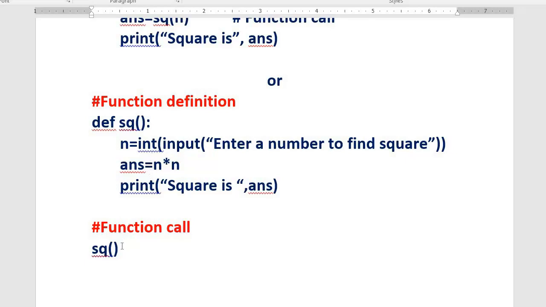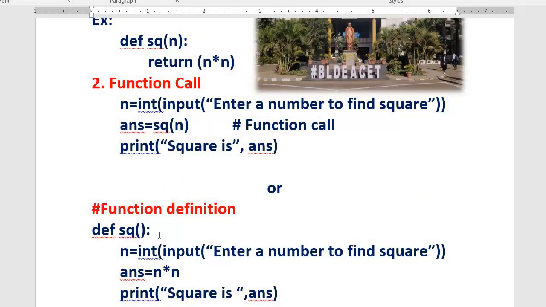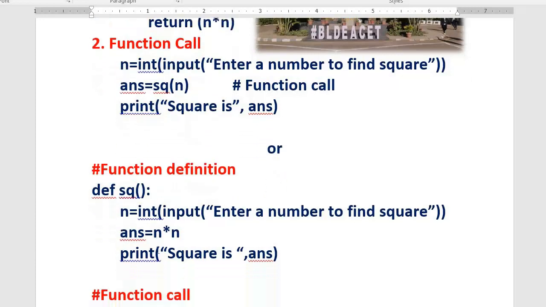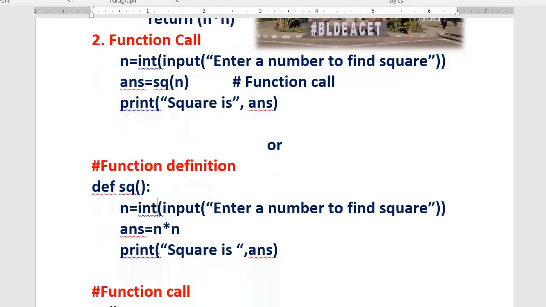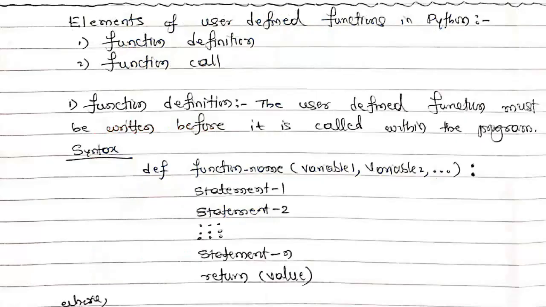How to call this function? Just use the name of that function to call it here. sq with parentheses. Just I am calling the function here. According to the need, you can write the function in this way or that way. N number of ways will be there. By practice, you will come to know. This is function definition. This is function call. I hope now you understood the elements of user-defined functions. In my notes, I have given it like this: elements of user-defined functions in Python.